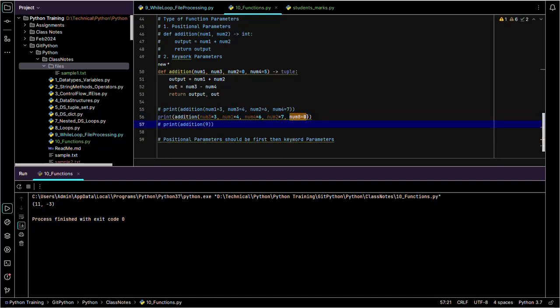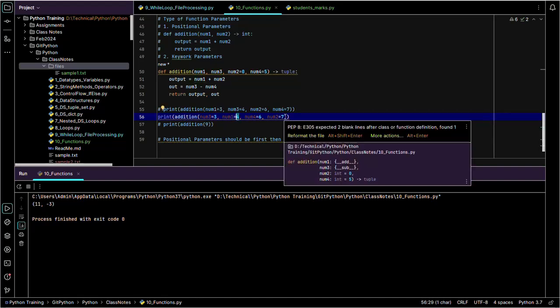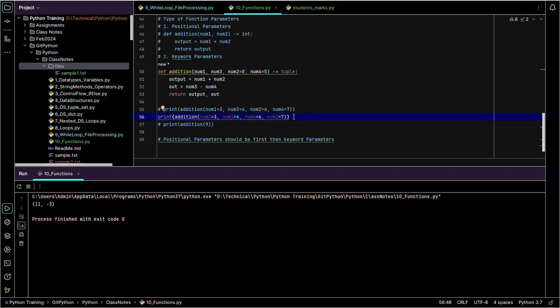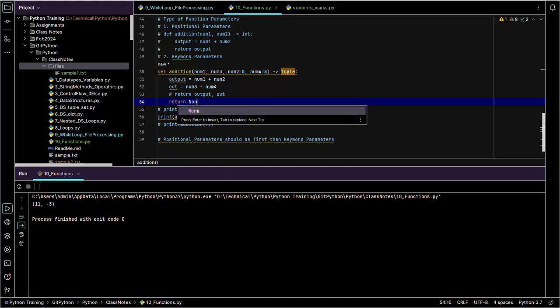So whatever parameters this function is having, now I am telling, okay, to this parameter you take this value, to this parameter you take this value. With this, the order doesn't matter. You can go by any order. And return, right? If you are not returning anything, by default it is a return none.